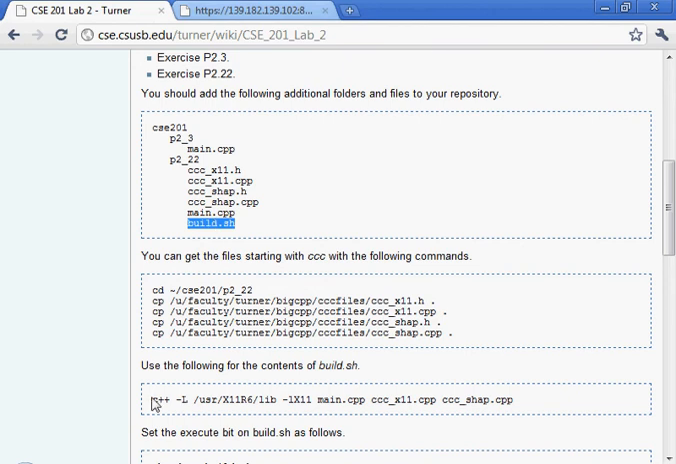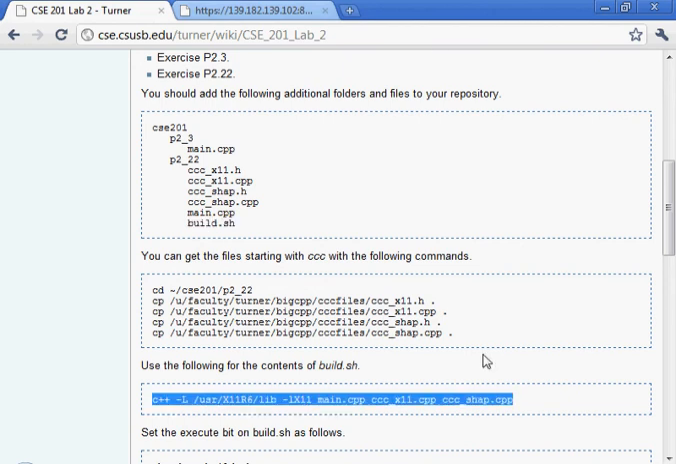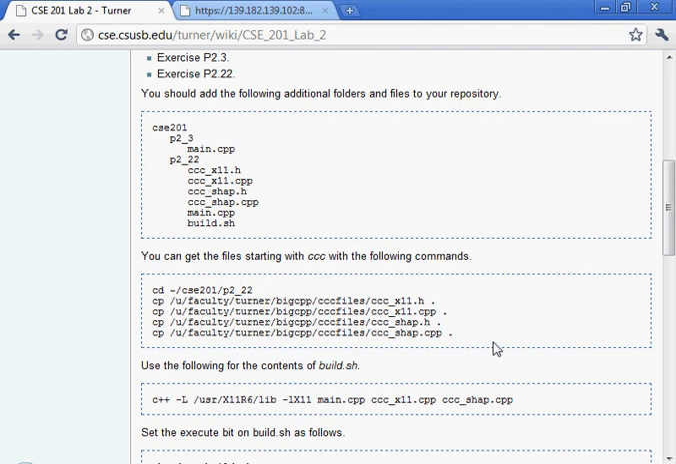And this build script is simply a container of that one line. So you don't have to type it in every time you build the code. You just put that one complicated line in a file and then submit the file to be run.